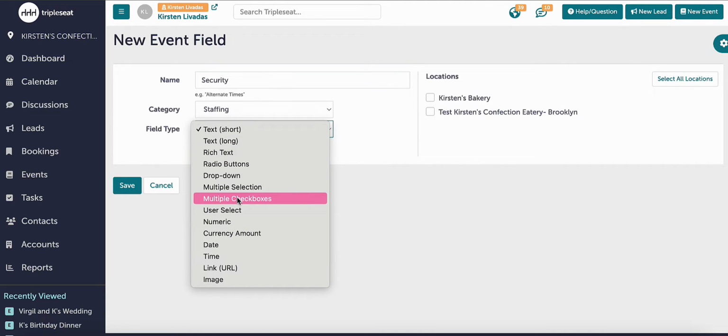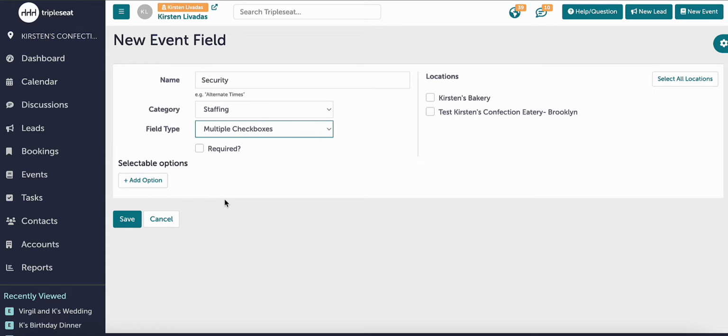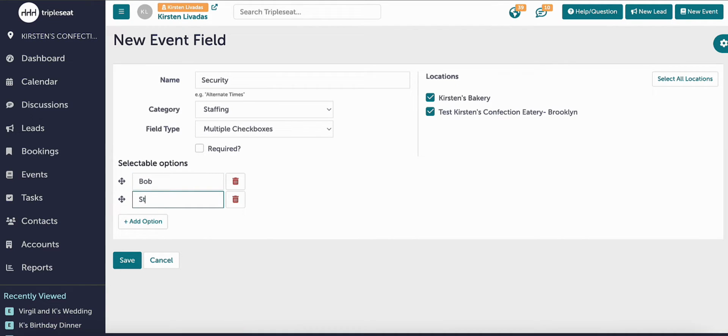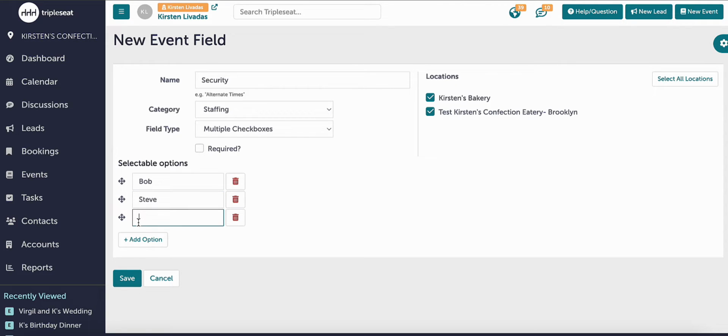In this case, for my drop down, I'm going to select from my multiple checkboxes. This will allow me to check off more than one staff member when I choose to add them to an event if needed. When you click multiple checkboxes as your field type, you'll notice that you now have the ability to add in your options. So I'm going to go ahead and add those in. And I can click save.